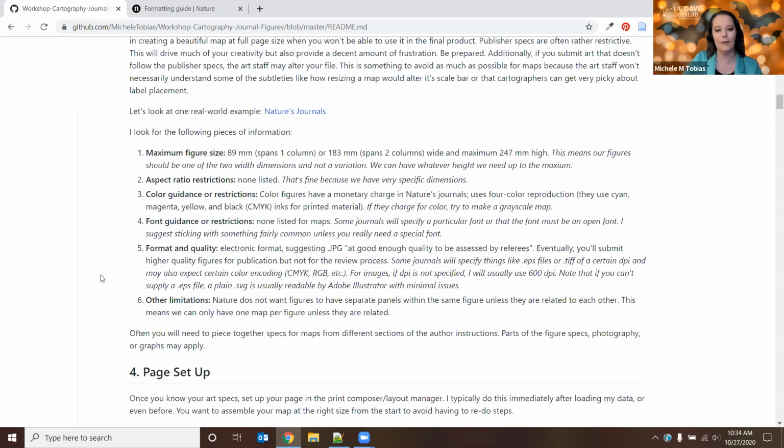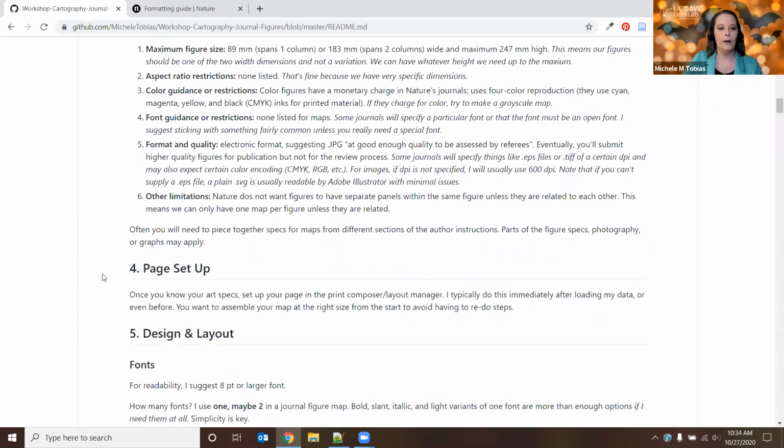You may have to remind them of it, but it will work if they need it. So then also I want to make sure that I look for other limitations. Like in this case, Nature doesn't want you to smush a bunch of figures together and call it one thing unless they're related. So if I have a panel of maps that go together, I can put them in one figure, but I can't stick them in one and label them A, B, C, D, and then say, oh, it's one figure. They've got their eye out for that.